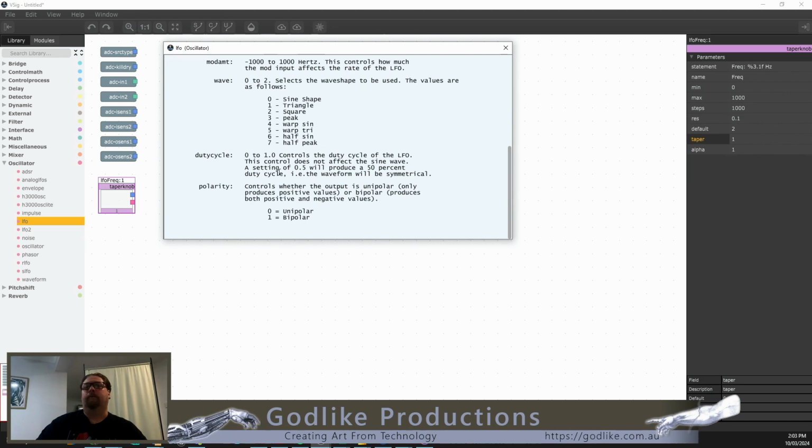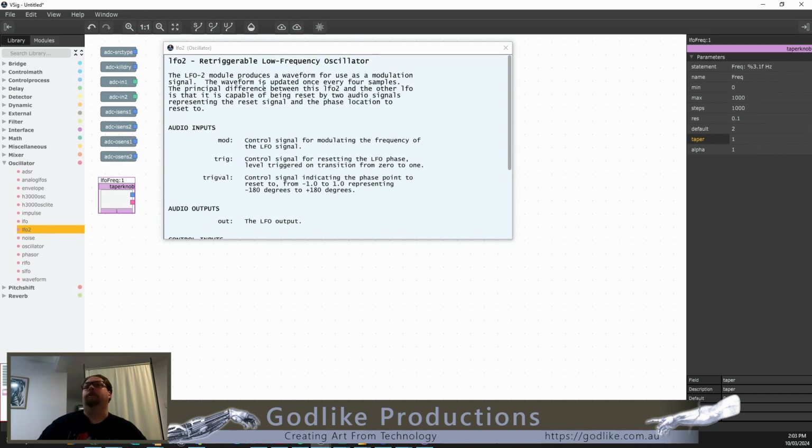But what we're going to make is a sample and hold, and the way that we're going to do this is we're going to trigger it from a square wave, and we're going to use a bipolar. So we could use LFO, we could use LFO2. So LFO2 is retriggerable, so it's got a trigger input on it.